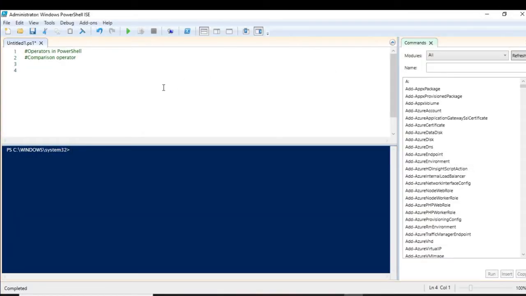My video is on the comparison operators. A comparison operator is basically used to compare a variable with another variable, or with a constant, or with any data type. And the output of the comparison operator is boolean. It will either be true or it will be false.